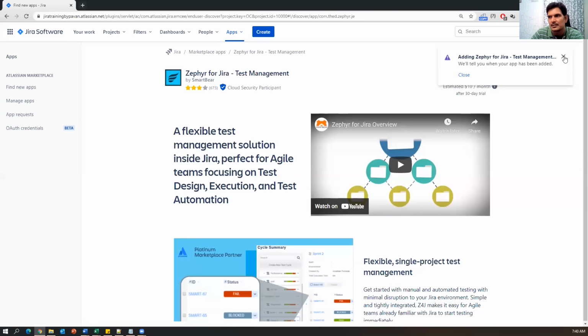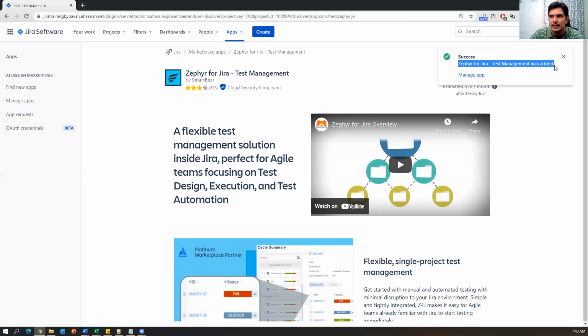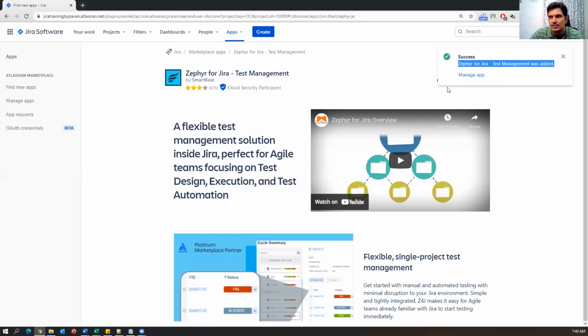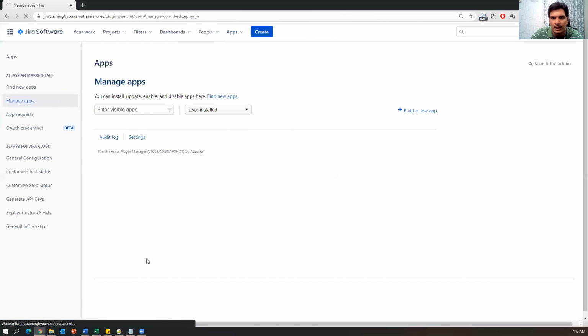Once it is done, you can close this. It says we will tell you when your app has been added, so you can just close this. Now it is trying to add the plugin into the Jira tool, and it is still in progress. Yes, now we get the success message: Zephyr for Jira test management was added. Then you can go to Manage apps, which shows all the different apps installed in Jira.